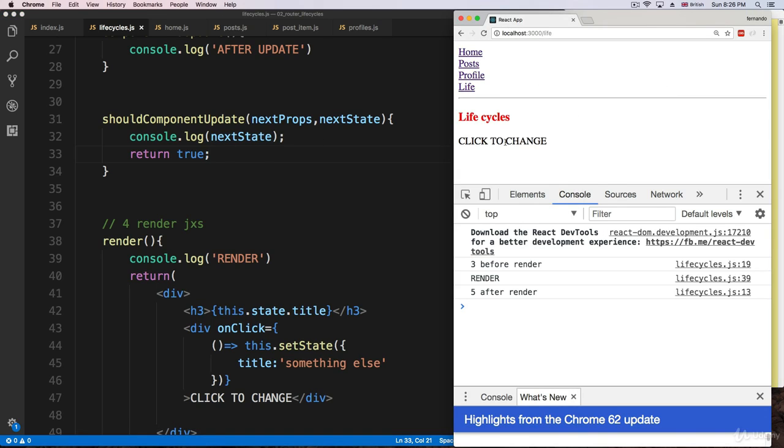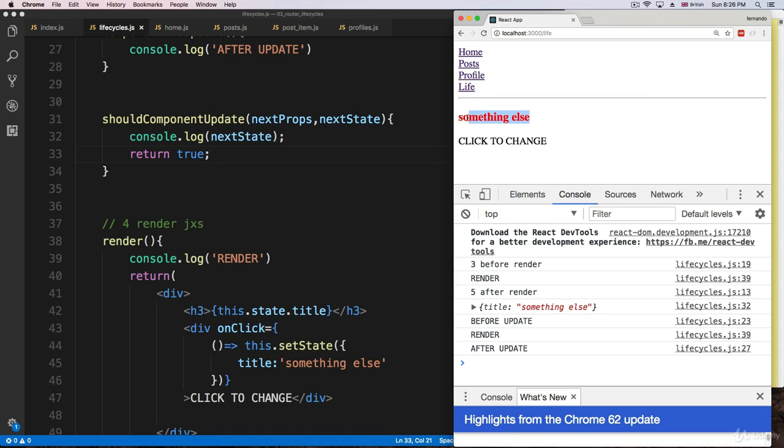So, okay, I'm going to click to change, and it's going to change to something else. And notice that right here at the bottom, we are getting title something else. So we are getting the new value, the one that we are passing, the updated one. Good. And right here, it's just doing the console log. And of course, we are returning true, so everything gets the normal behavior.